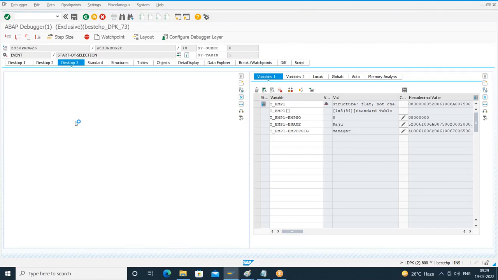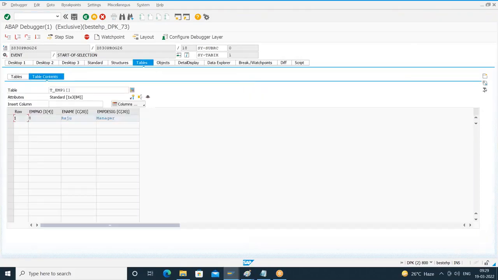The server is slow, I think, or there is some connectivity issue. It's taking some time. Yeah, what is it that I got here? 8 Raju and manager. So what is the index of the internal table, where does it start from? 1. In the first position, I got 8 Raju and manager. Done. Next, what are you doing here?